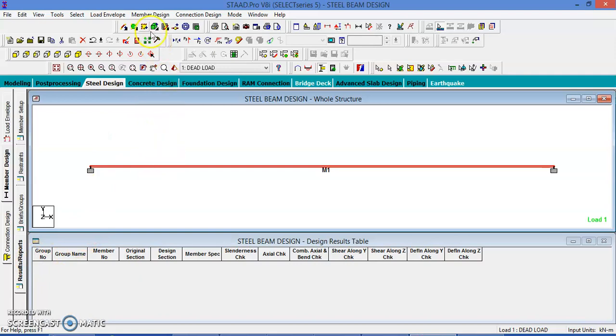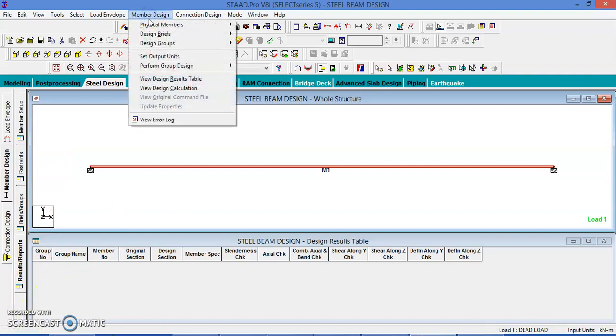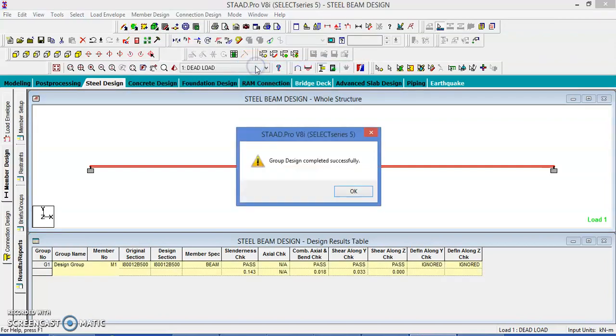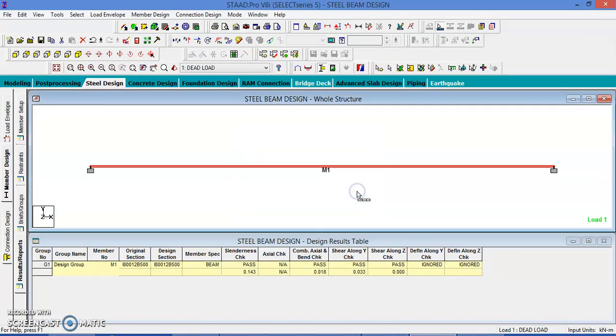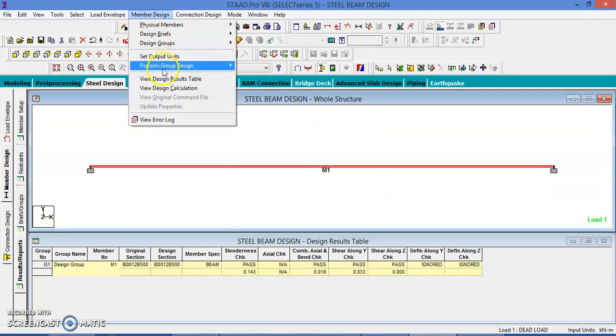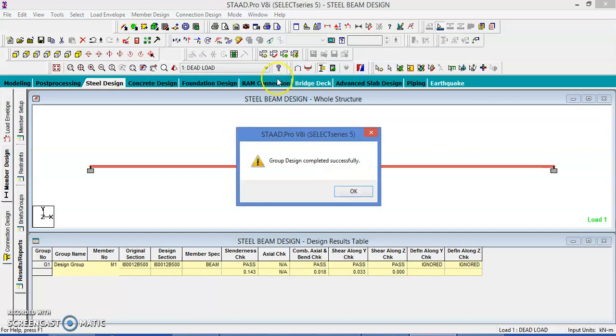And go to the member design. Go to the member design. Go to the perform group design and check the code. Group design completed successfully. Okay. Let us go to the member design once again. Perform the group design and single step design. Select the member. Yes, group design also completed.